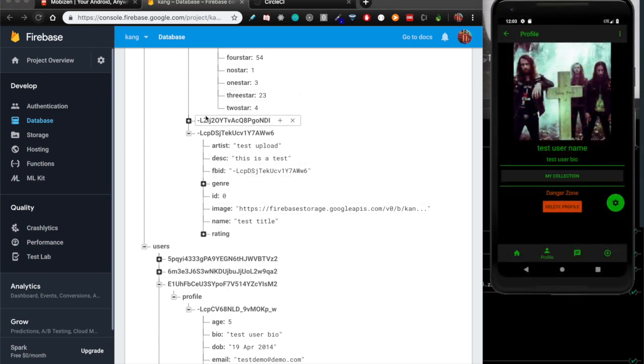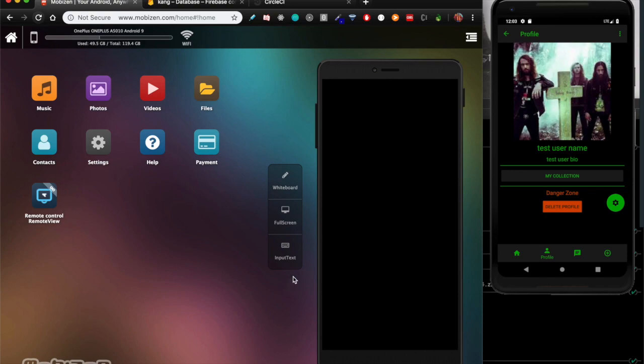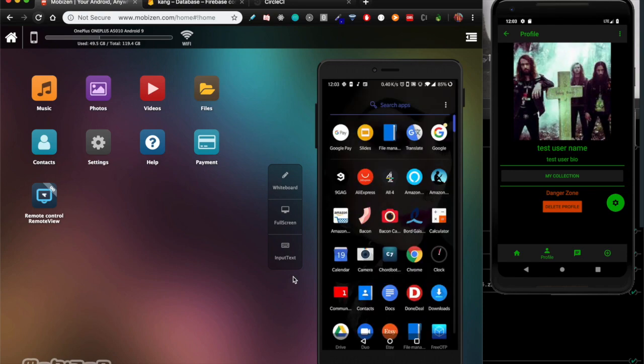For this part of the demo, I'm going to show the chat capabilities of the application. The chat fragment was built using Firebase database adapters, which allow us to sync data between two different devices. So in the emulator, we're still logged in as test username. If we jump over to MobiZen, which I am using to mirror my handheld device.